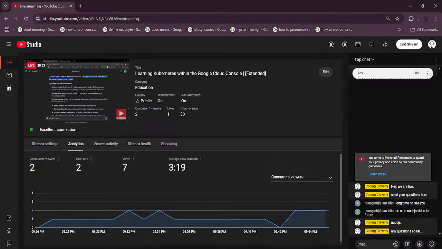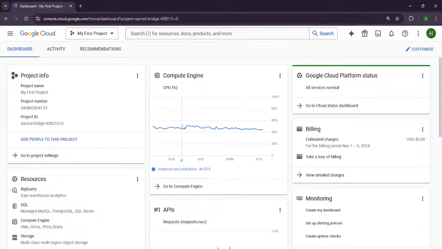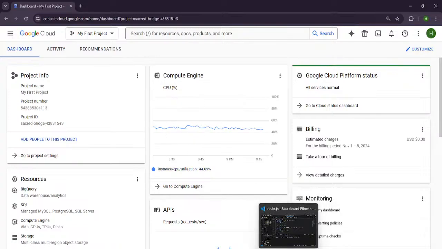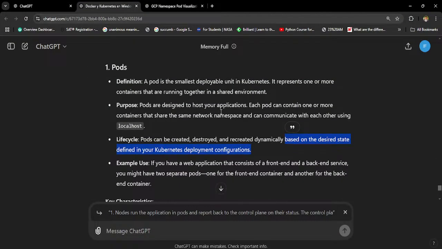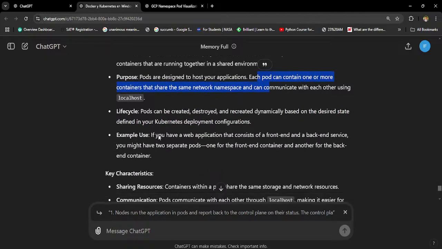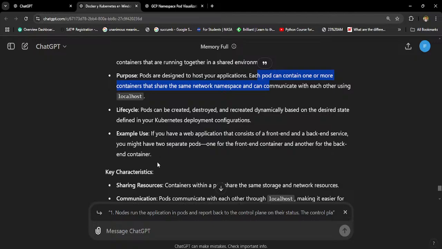Anyways, let's go back. So this is my dashboard, what I'm going to be doing, which is with Google Cloud. But before that, let's just complete the theoretical aspect of it. So remember, a pod is the smallest deployable unit in Kubernetes. It represents one or more containers that are running together in a shared environment. And pods are designed to host your applications. Each pod can contain one or more containers that share the same network namespace and can communicate with each other using localhost. Now, if you have a web application that consists of a front end and back end service, you might have different pods.